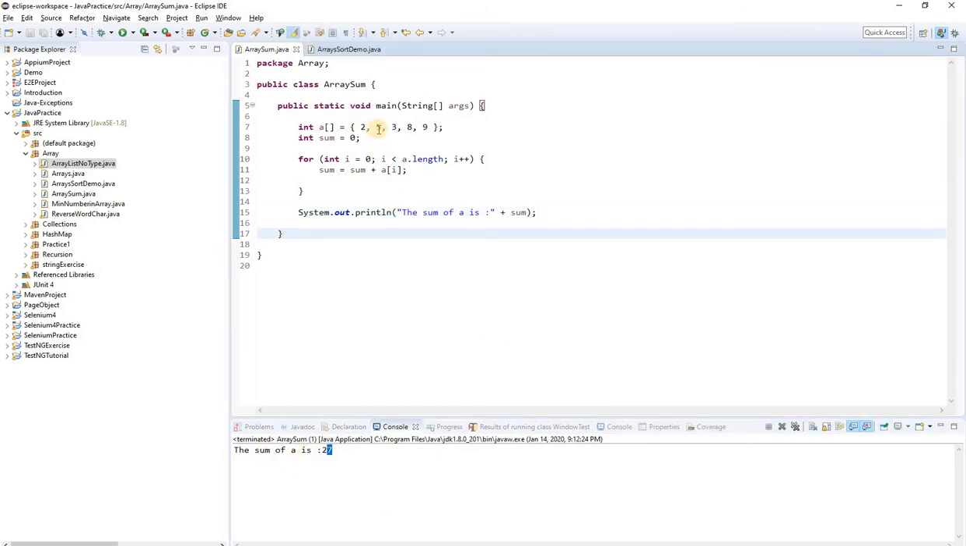You can add it: 5 plus 7 is... 3, 8, 8 is 16, and 9 is 27, right? Good. So this is the sum of an array. This is very simple. So what if it may ask you, what if there is a question also.